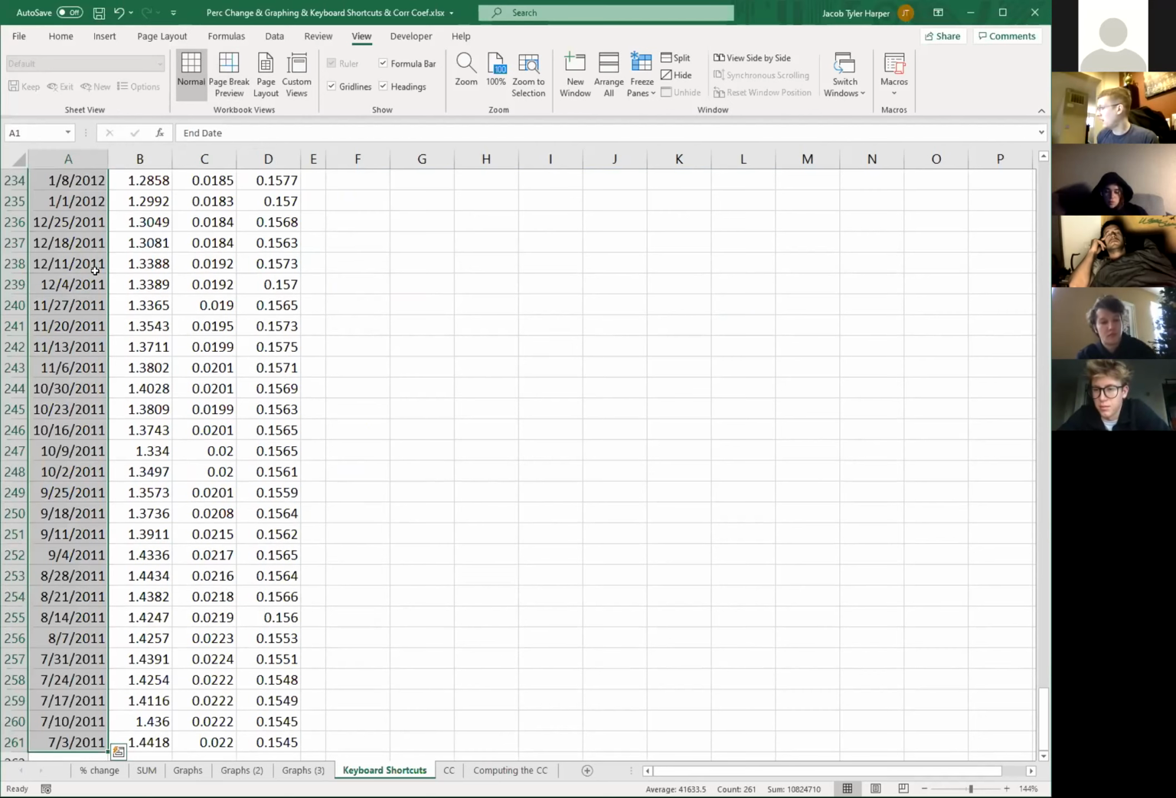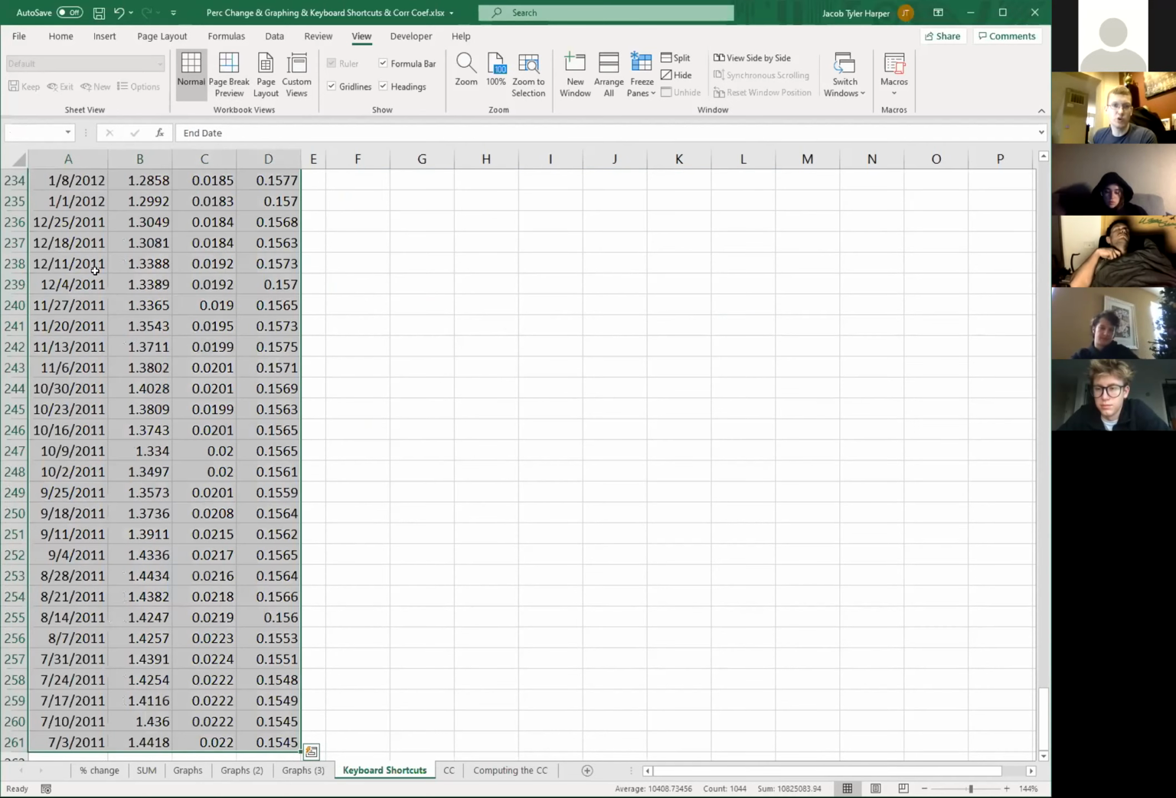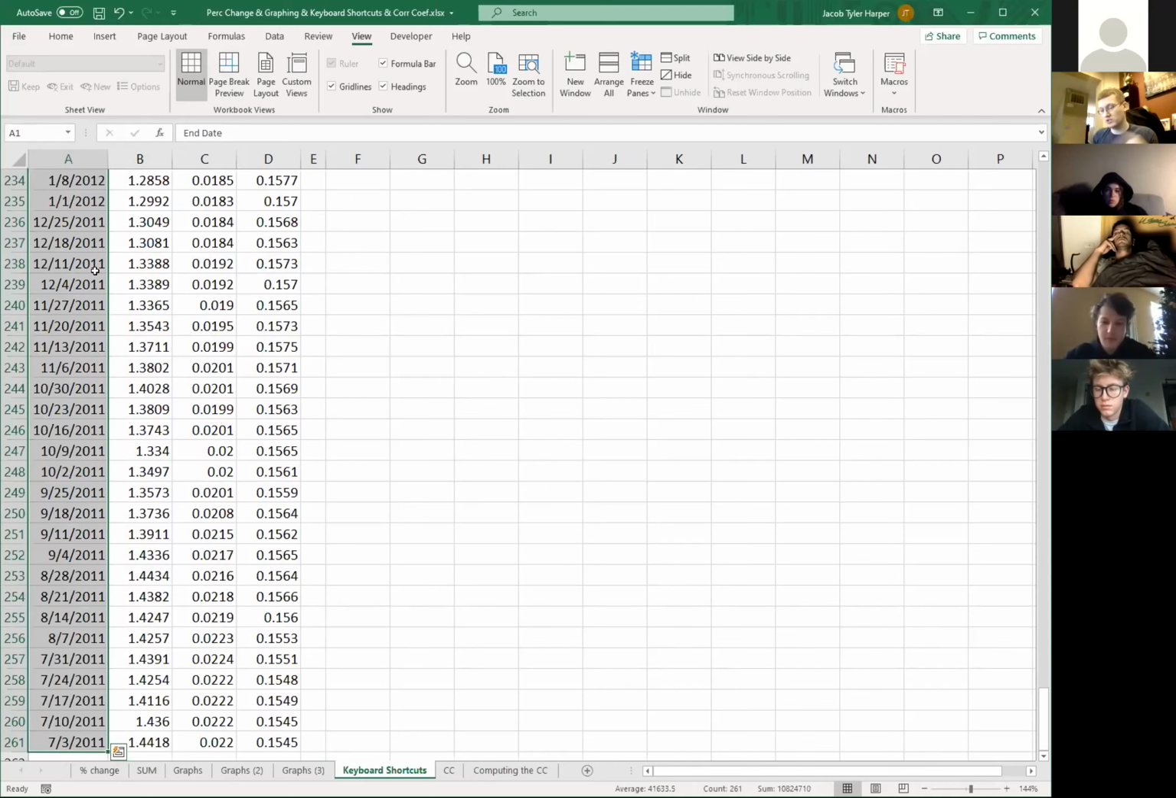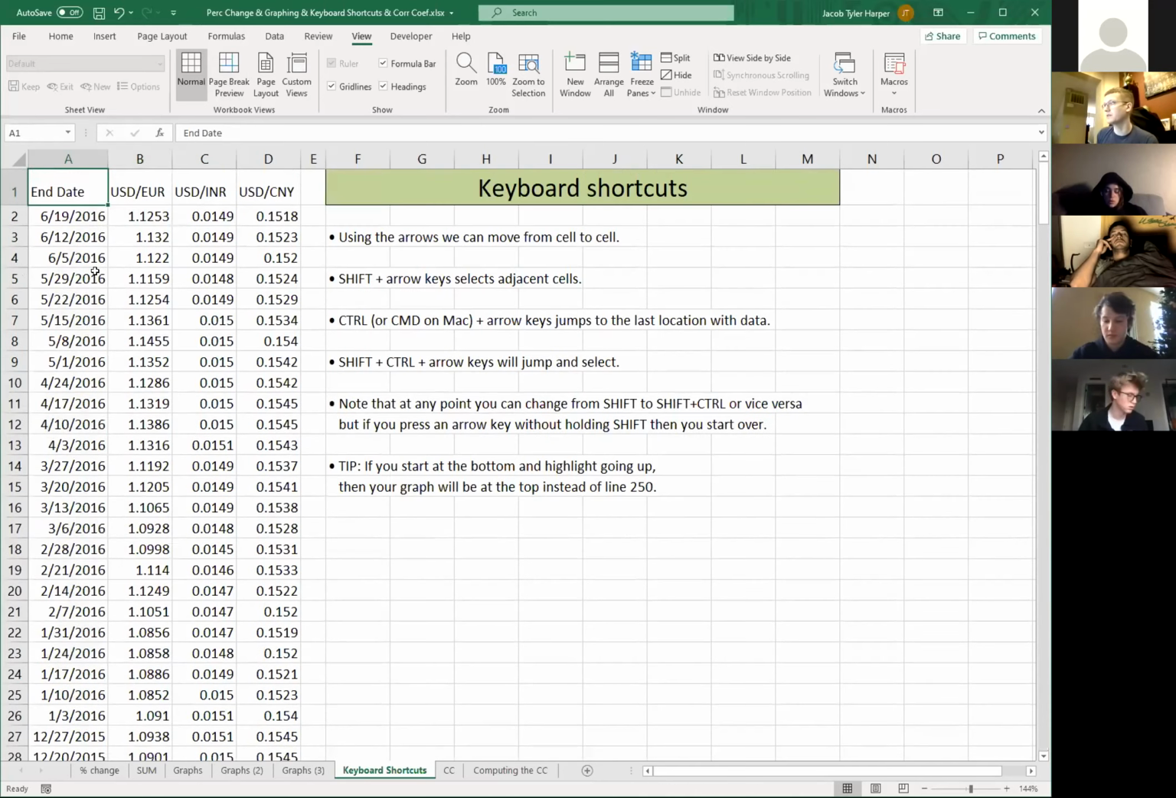And at this point, let's say I want columns A and B. I don't want to do a Control Shift right because it'll jump all the way. So at this point, if I just do a Shift and a right, it gives me one more column. And so it's a really quick way to highlight stuff, which is really nice.